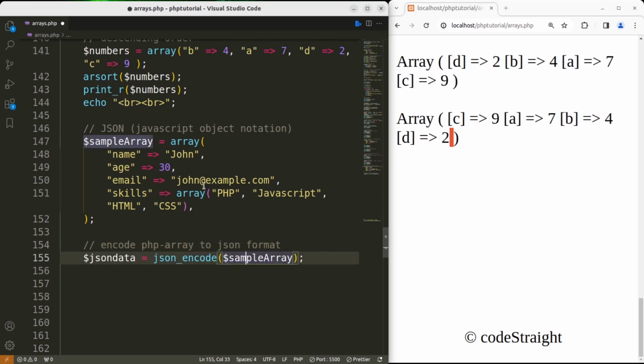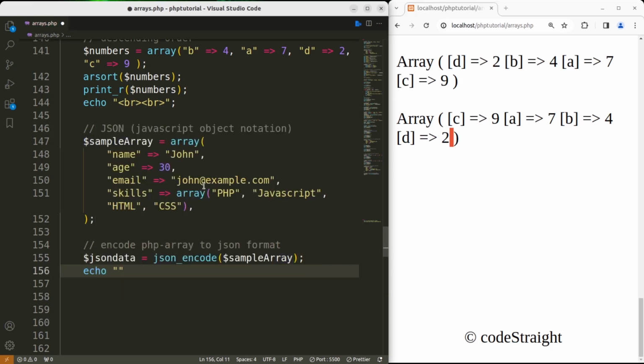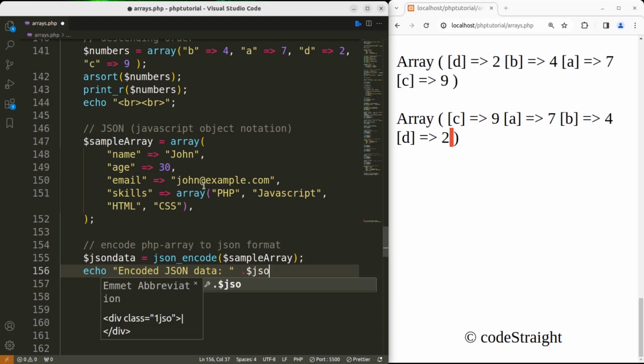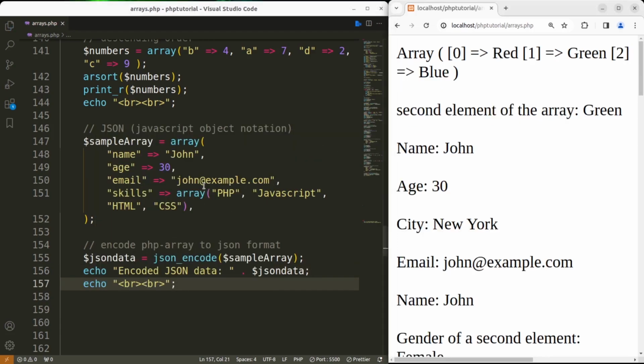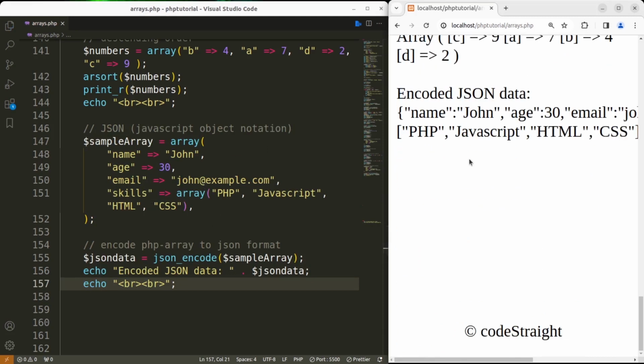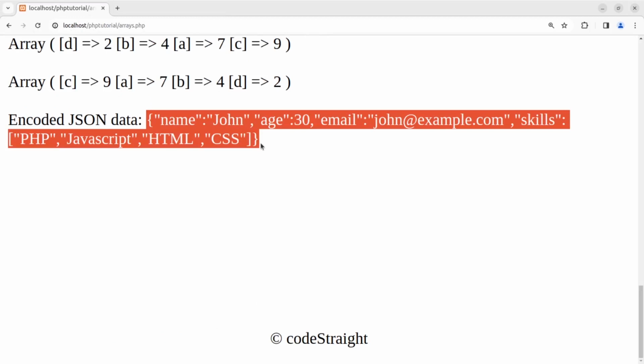Now it's a kind of a string, so you can echo it. So let's echo encoded JSON data, and let's concatenate JSON data followed by semicolon, and let's add a couple of line breaks. Hit save, and let's scroll all the way down. So this is the format of, let me maximize the browser, so this is the format of JSON data from here till here. So it's a kind of string.